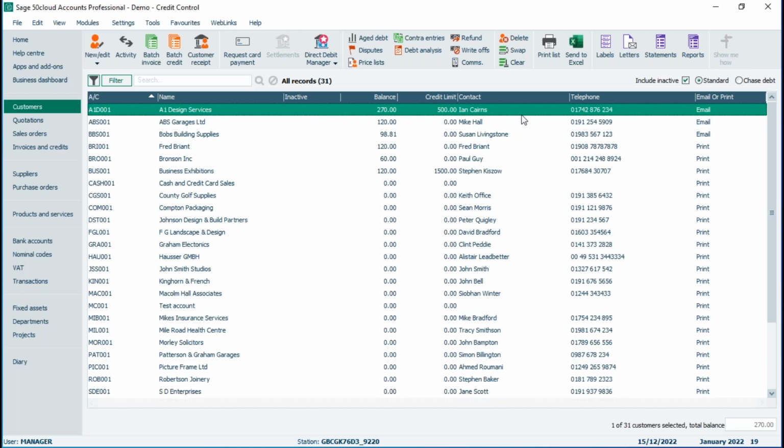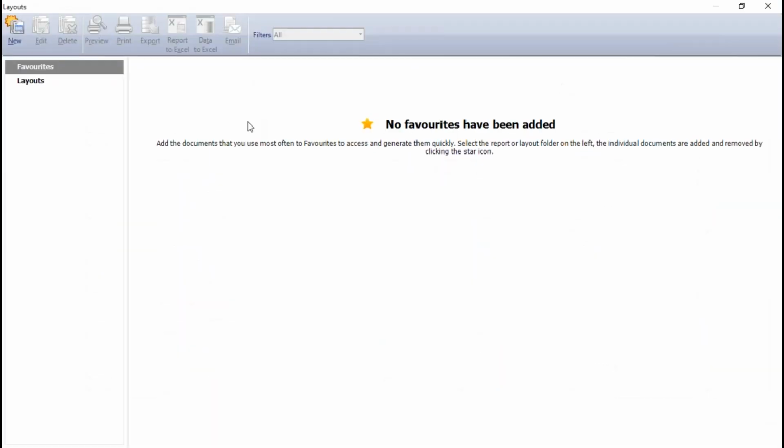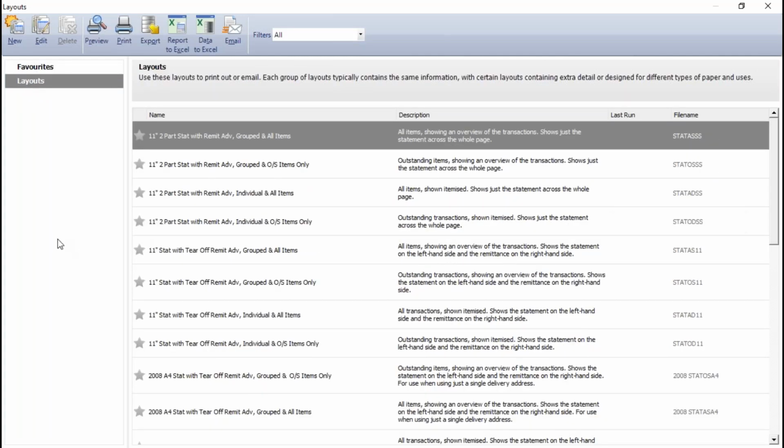I'll just highlight one customer for the time being, and I'm going to go into statements at the top. When we first go into statements, you'll see that you've got your two folders on the left. You've got favorites, and because I haven't selected anything yet, it tells me no favorites have been added. If we go into layouts itself, you'll see that we've got loads of different layouts available.